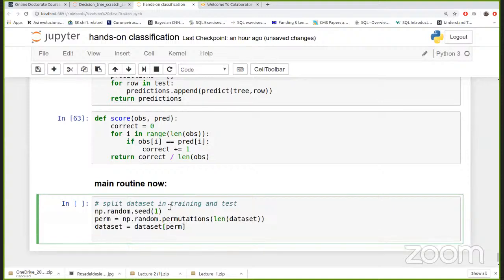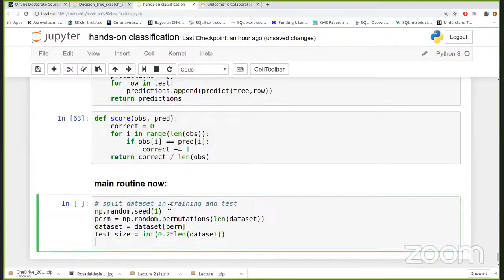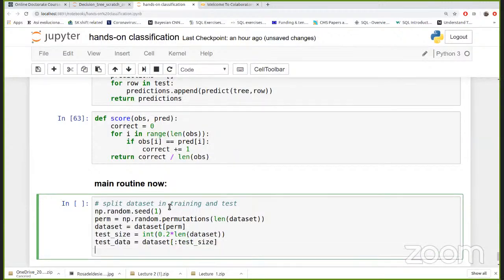Okay. Once I have shuffled this, I define the size of my test data. Let's take it to be 20% of the total length of the data set. So test data is just equal to the data set from 0, from the first one, to test size, so the first 20%, and the training data is going to be the rest, from test size to n.